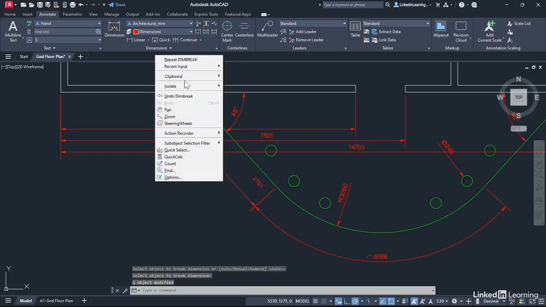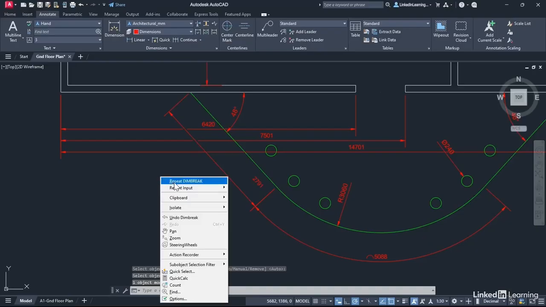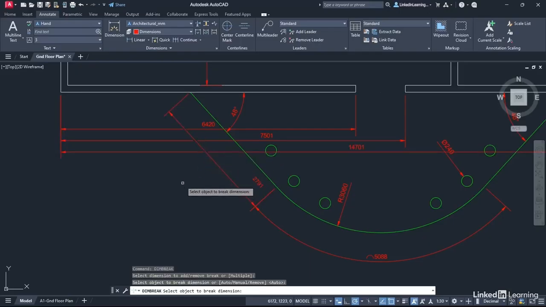Right click. On the shortcut menu, repeat dim break. You're now going to select this dimension, the 7501 dimension, and you're going to break it again with the 2791 dimension, like that. Press enter to confirm. Right click, repeat dim break again, select the 14701 dimension, and then break it with the 2791 dimension. Once you've done that, you can see they're all broken neatly like so.